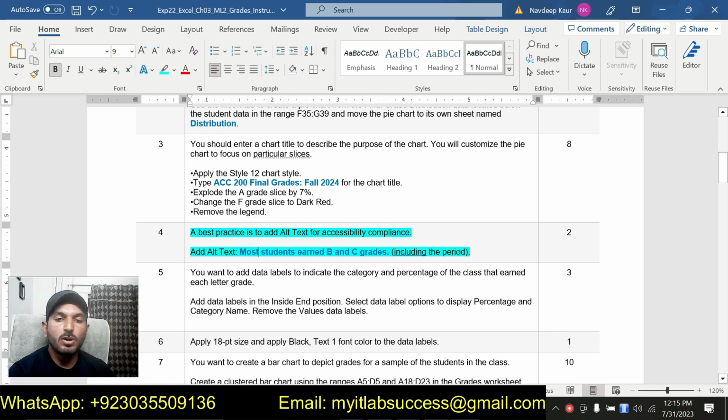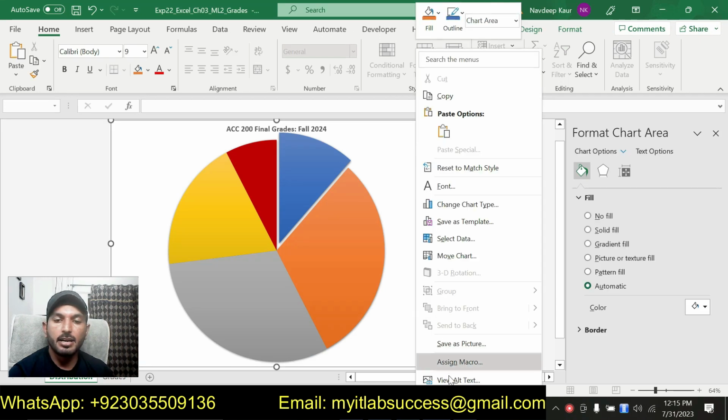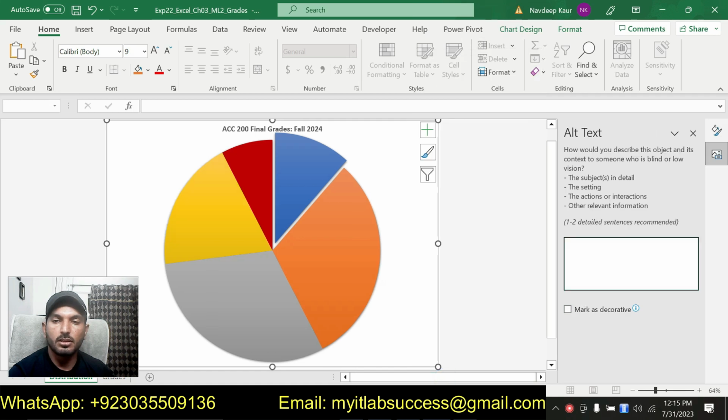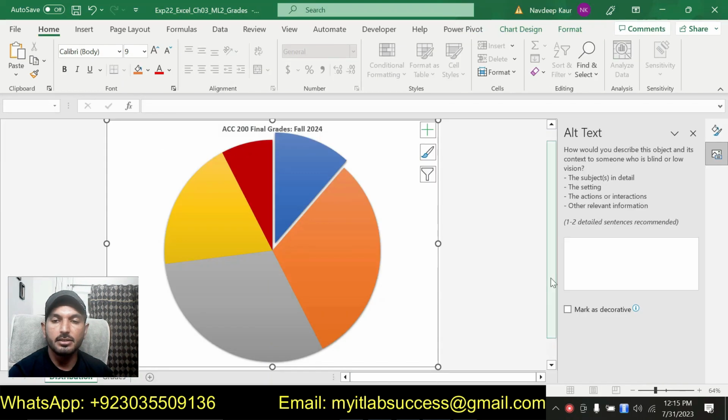A best practice is to add alt text for the accessibility compliance. Add alt text: Most students earn B and C grade, including the period, and we are supposed to add this text as the alt text. So go to the chart again, right click outside the plot area and select view alt text. So an alt text box will appear and we are supposed to type most students earn B and C grade.